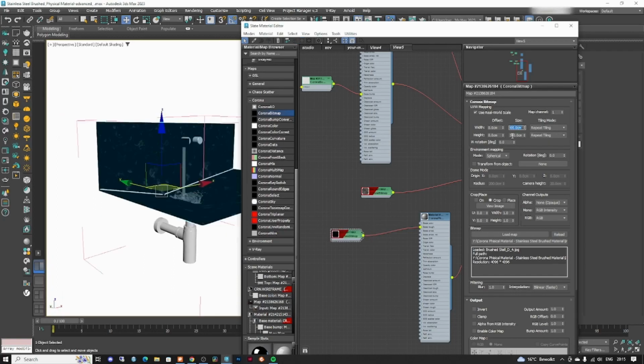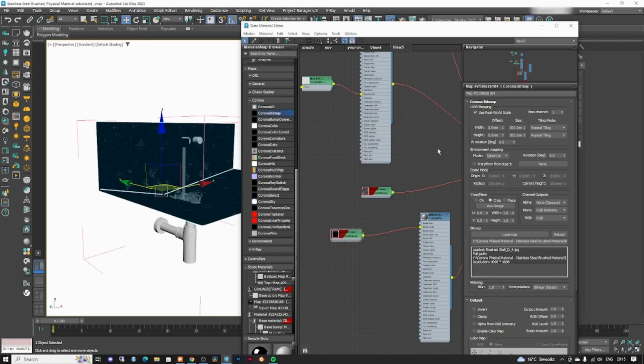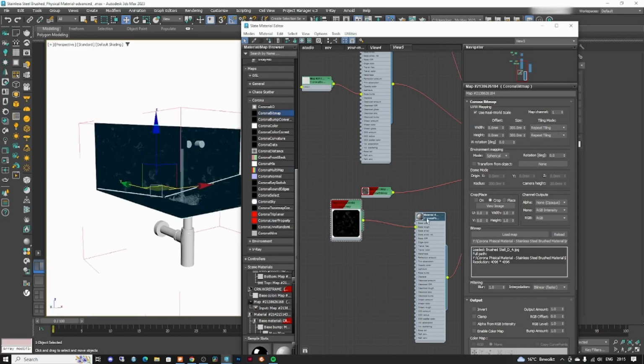To fix this 300 by 300 centimeters, I'm just gonna go here to customize unit setup. I already made a tutorial about the system unit setup and how they are working in 3D Studio Max. I'm gonna leave a link on the bottom right side so you can go there in case you don't remember how to do it and what's happening. So I'm just gonna go to system unit setup. I'm just gonna move here to millimeters, and here I'm gonna also move to millimeters. Now I'm gonna have the real world scale. So this is actually a texture of 300 by 300 millimeters, which is 30 by 30 centimeters. So as you can see here, it's looking like that.